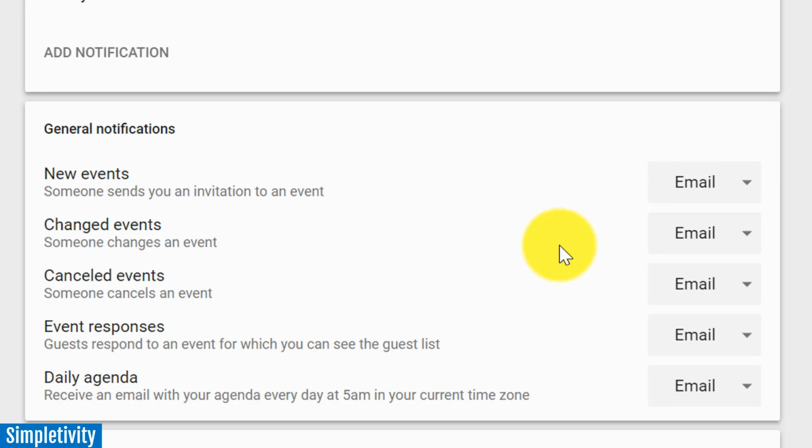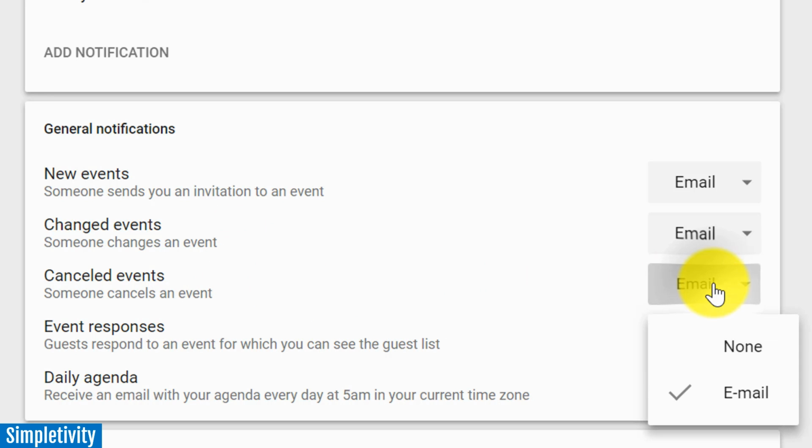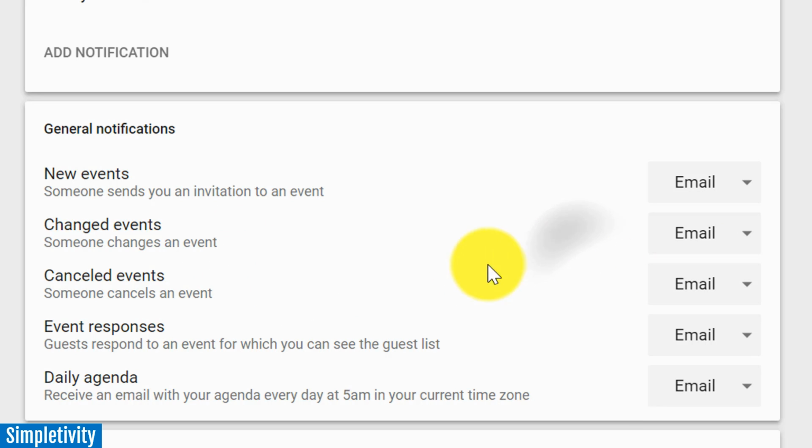Changed events, someone changes an event. Again, probably worthwhile, right? You don't want to be showing up too early or miss the event, so you probably want an email notification for that. Canceled events probably goes for the same thing. All of these choices, almost all of these choices, are either none or email.